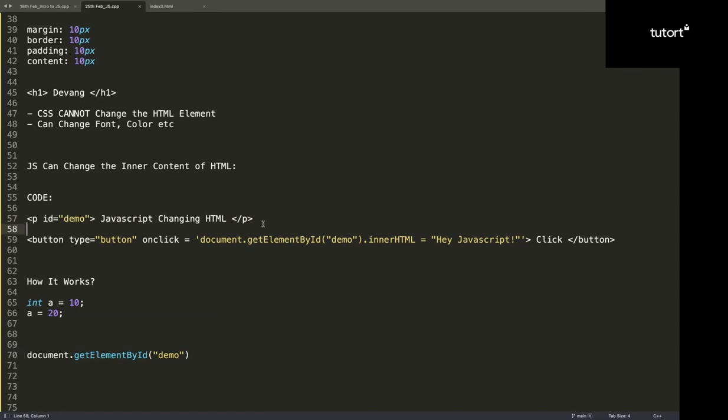When I say document get element by ID, which document has the element of ID? This P tag is the element of ID. So what will this return? This will return me the P tag containing HTML. Is this part clear to all? Yes or no? Is this part clear to all?